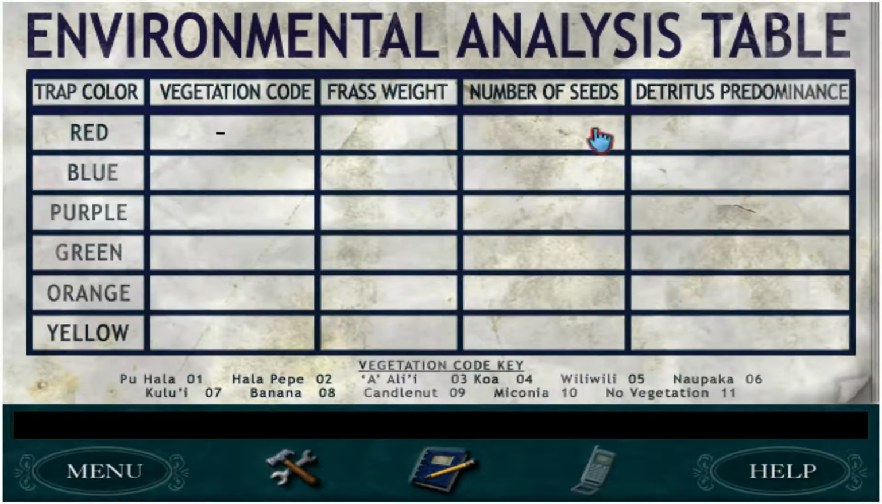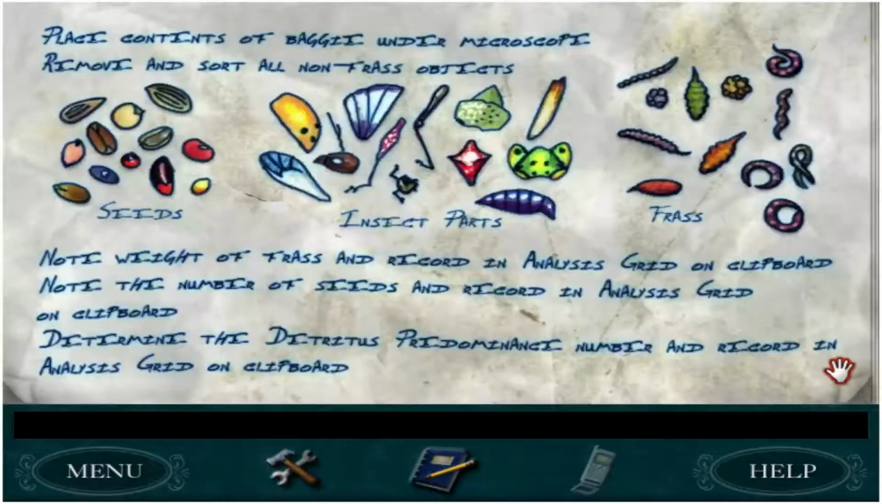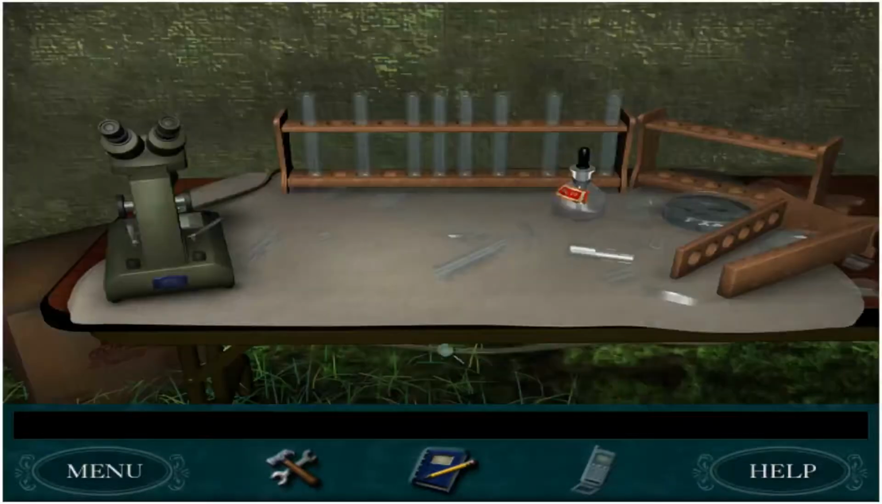Frass weight, which we're going to do number of seeds, and then detritus prominence. I believe that is the number codes. Vegetation code key. Yes, the detritus prominence is going to be useful by basically rating and linking these all. Okay, so let's start with red.